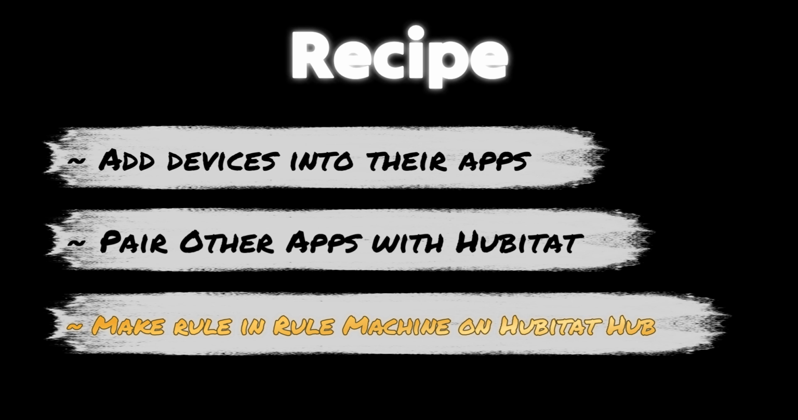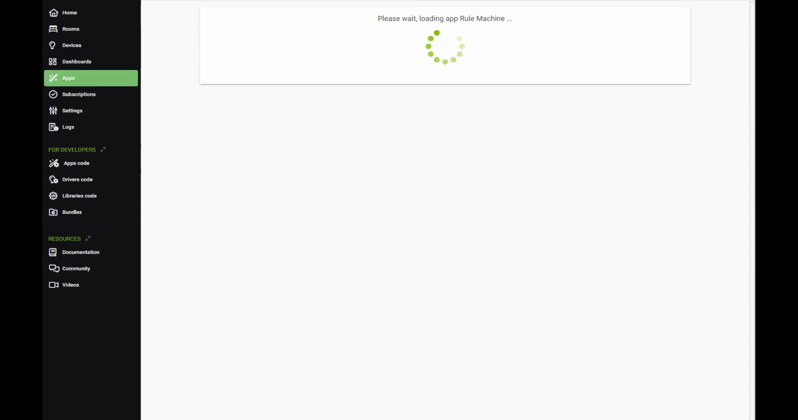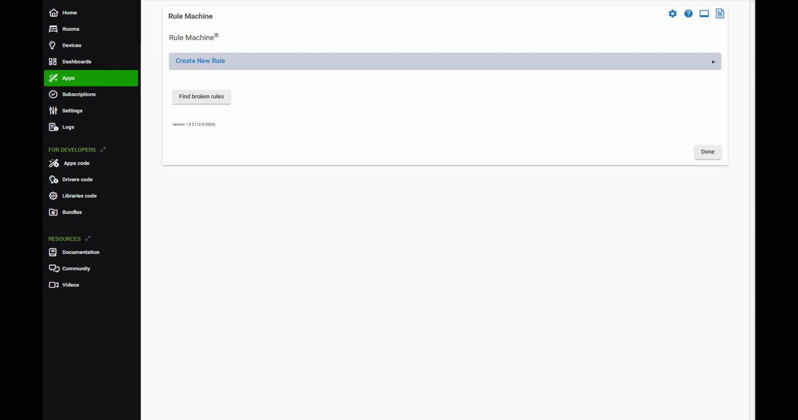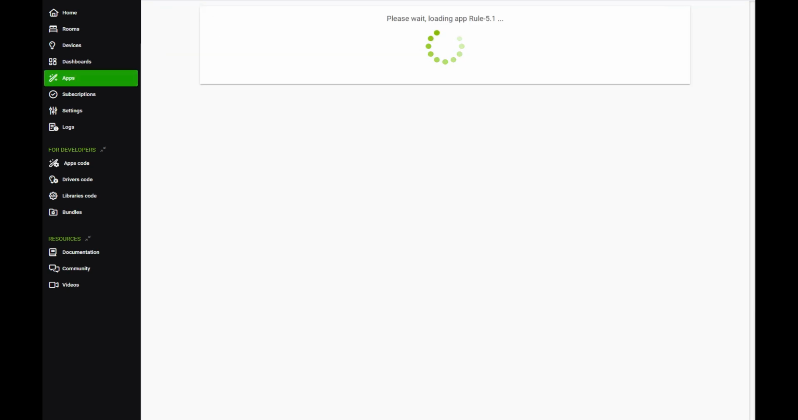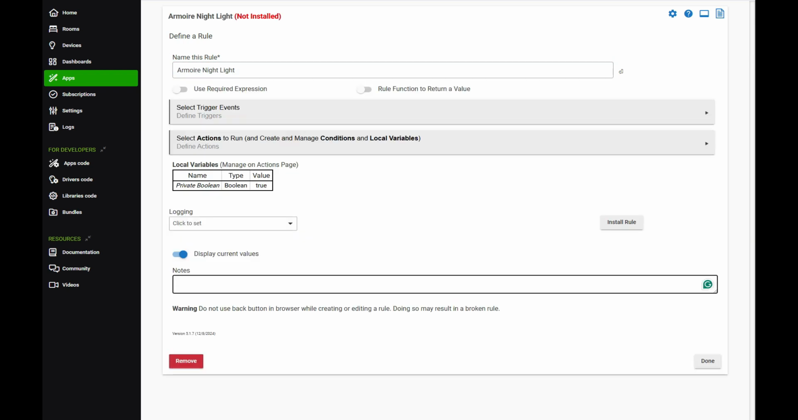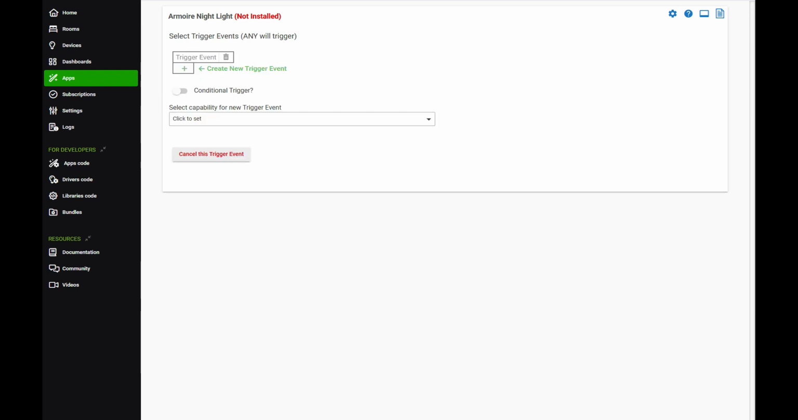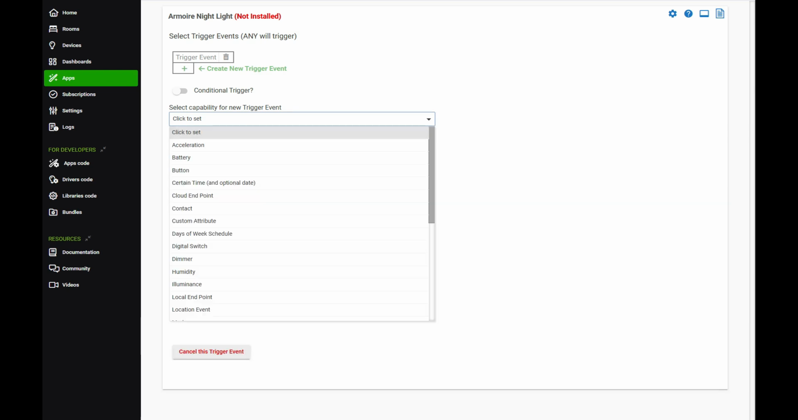The final step is to create the rule, and as you saw, it will be done in Rule Machine. To create a new rule, you will click on Rule Machine, and then a screen will pop up and you will select Create New Rule. You will give the rule a name and then select the trigger event. This is going to be what happens in order for the lights to turn on. Click the green plus sign to create the trigger.